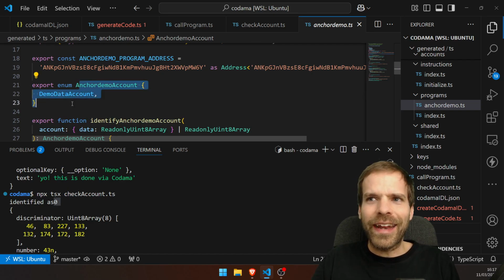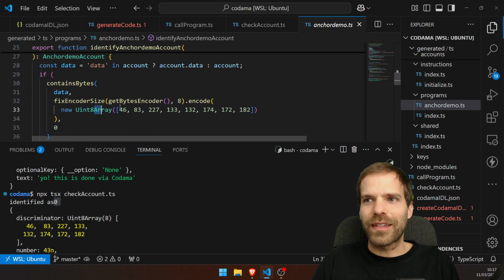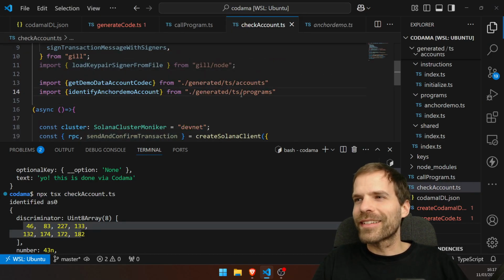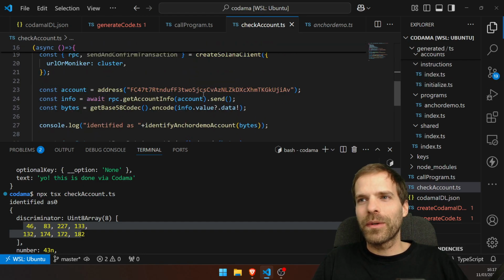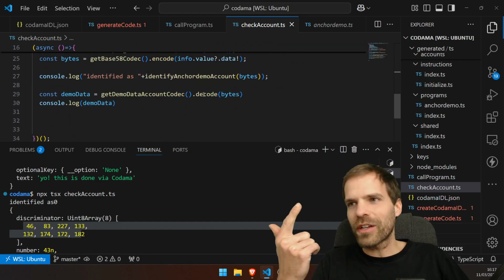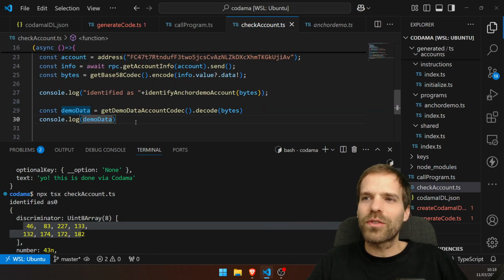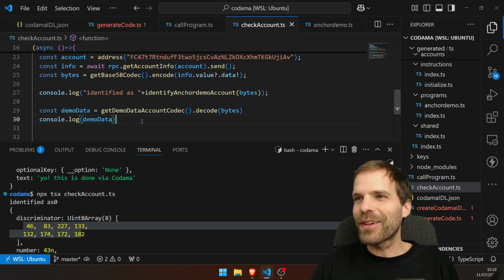But yeah, it identifies as this because it has this discriminator. Nice, that's pretty nice, having those generated things. Anything else that we want to try? I mean, we have accounts, we have instructions, we have the program ID and stuff. What else do you need? Errors, we could also probably get errors, but I don't have any in my program. So yeah, that's cool. Kodama is pretty cool, actually.